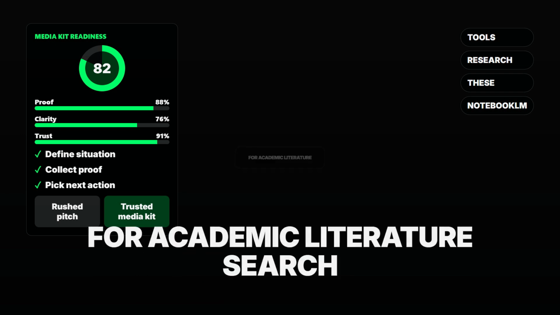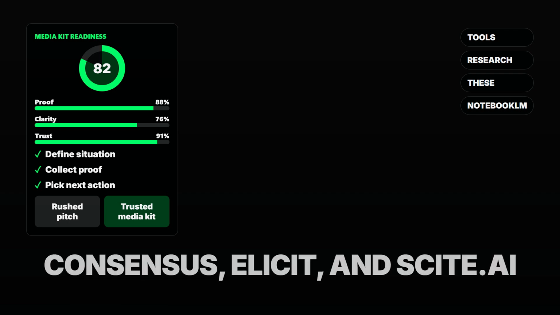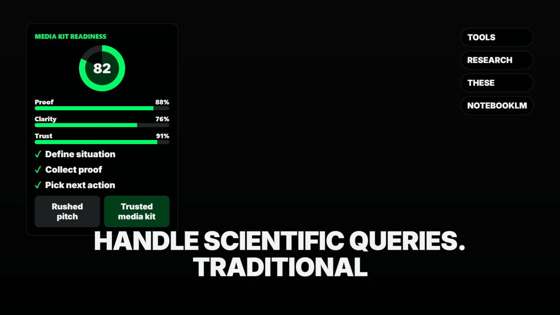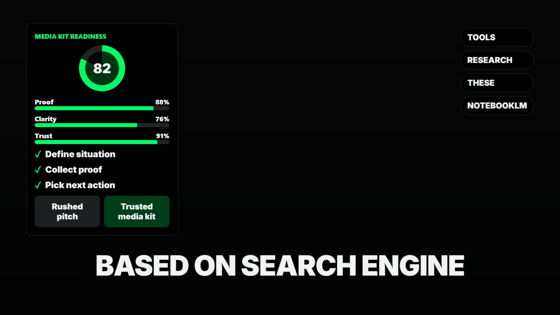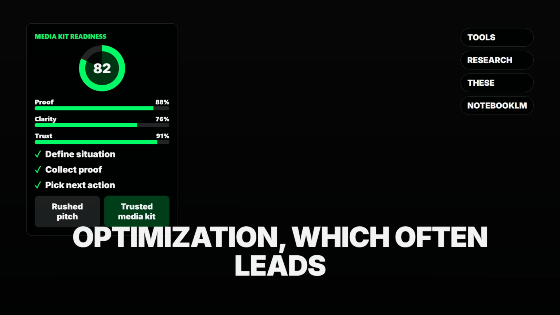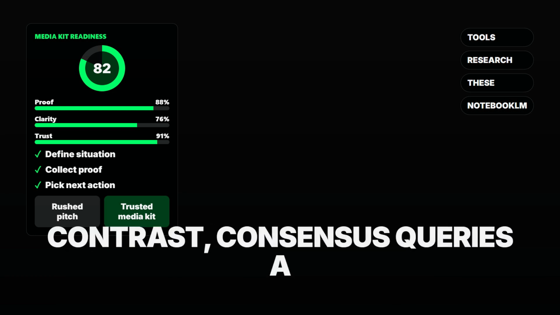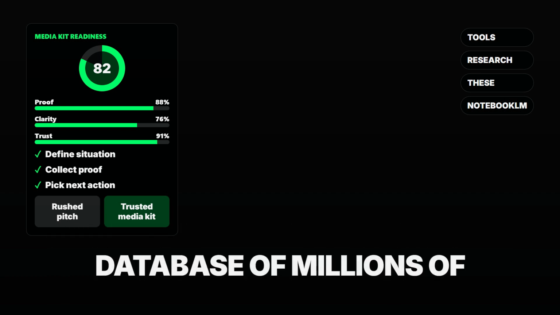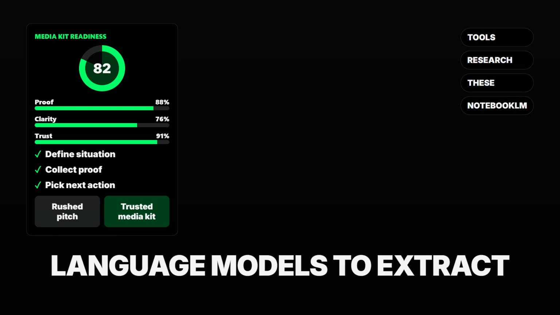We tested Consensus, Elicit, and scite.ai to see how they handle scientific queries. Traditional search engines return links based on search engine optimization, which often leads to marketing material rather than peer-reviewed evidence. In contrast, Consensus queries a database of millions of academic papers and uses language models to extract directly stated conclusions.